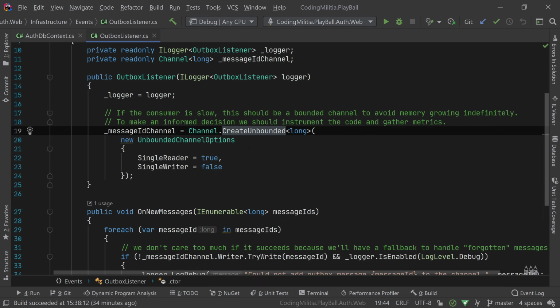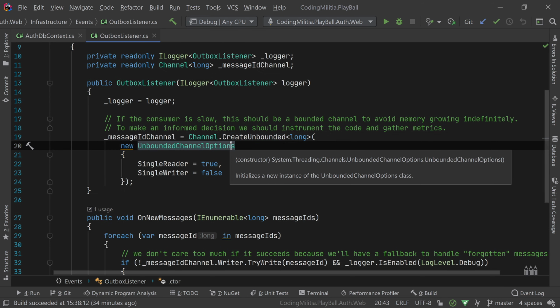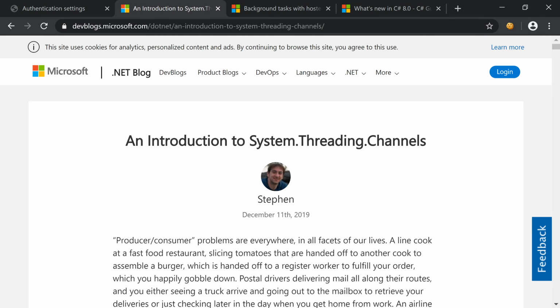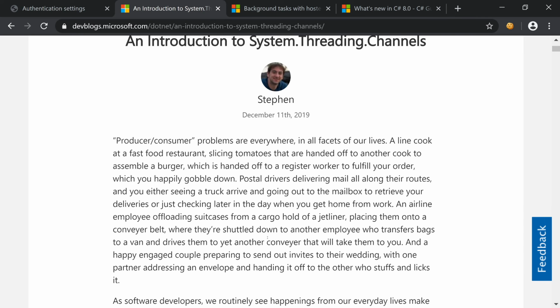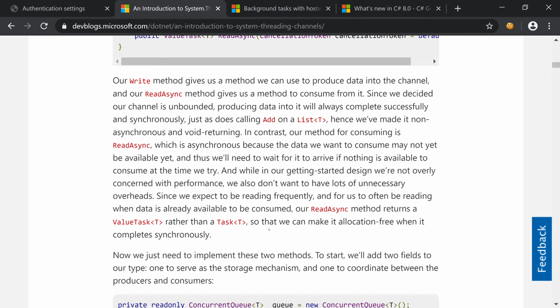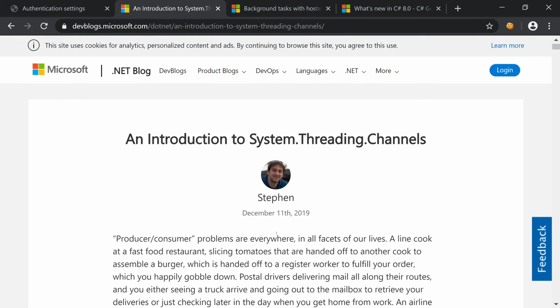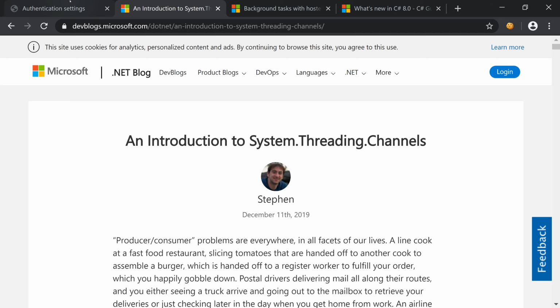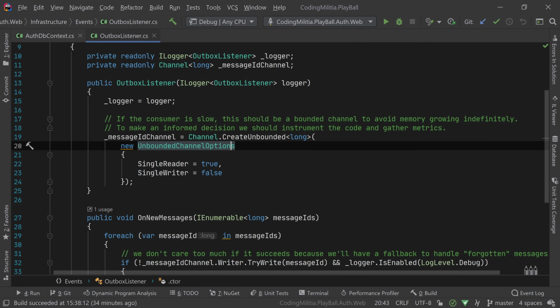Just before that, for more information about channels, there's a great blog post. I will link it in my blog post as usual. To introduce better what we can do with channels, I'll just focus on how I used it in this case.